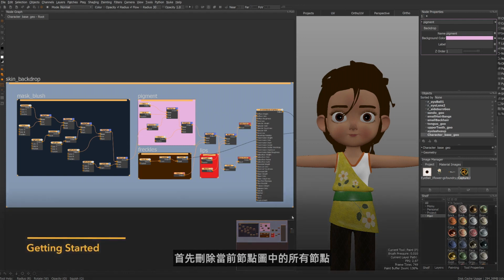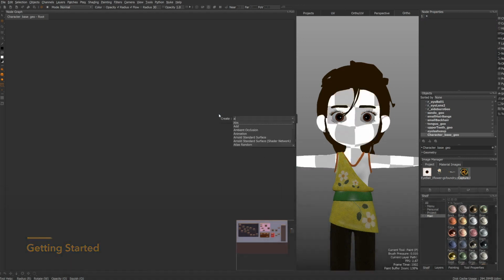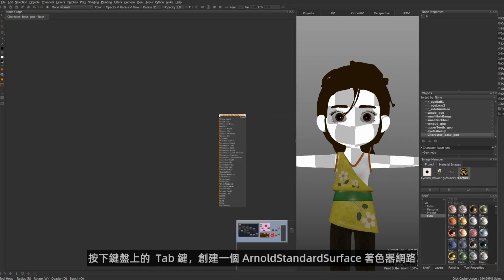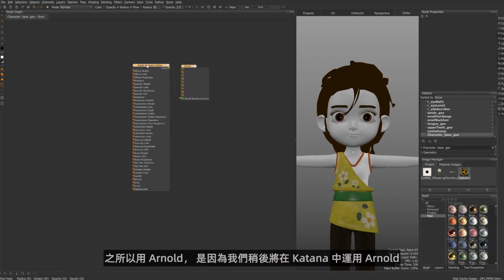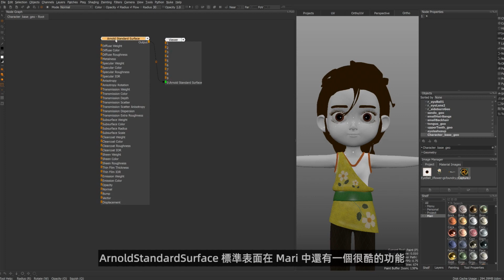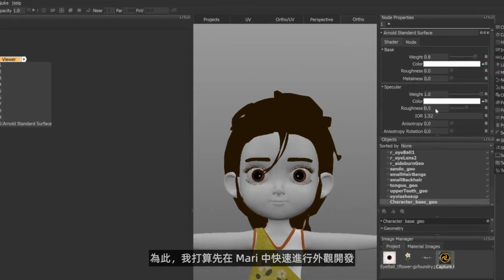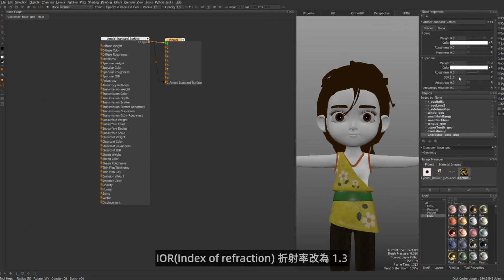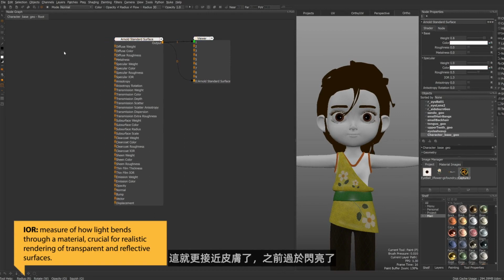So the first thing I'm going to do is delete all of the nodes that are currently in my node graph because we're going to start from scratch. So I'm going to tab on my keyboard and create an Arnold standard surface shader network. I'm using Arnold because we are going to be using Arnold later on inside of Katana. And another cool thing that the Arnold standard surface does inside of Mari is it allows you to actually preview the subsurface in the viewport, which I find to be quite helpful. So I'm going to just quickly do a little bit of look development inside of Mari and change the roughness to 0.5 inside of the specular. And I'm going to change the index of refraction to 1.3. This is more similar to skin, before it was far too shiny.